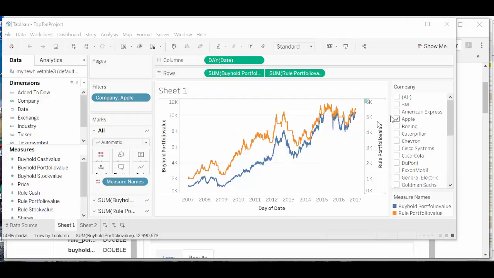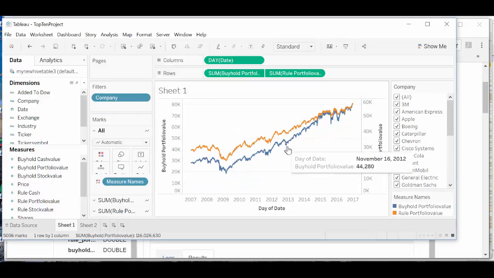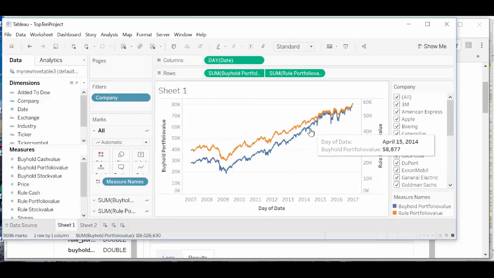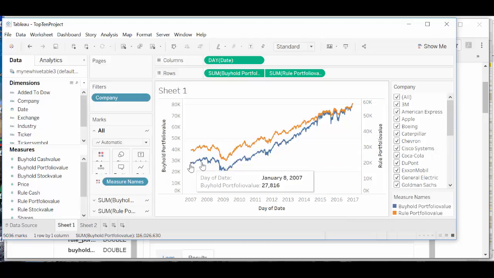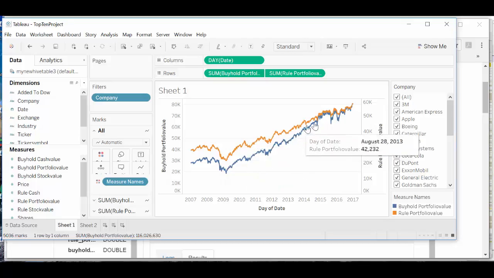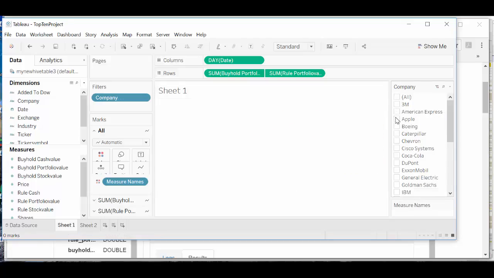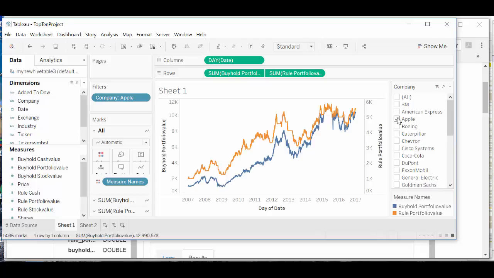This is one of the dashboards. So this is the output. So the blue line is the buy and hold value, do nothing, starting in 2007, ending in 2017, and then the orange value is the algorithm, the 10% rule output. So under this one, it looks like all the stocks stick kind of the same, but you can filter it by individual stocks. You can look at them individually.